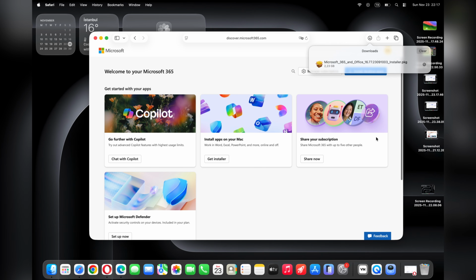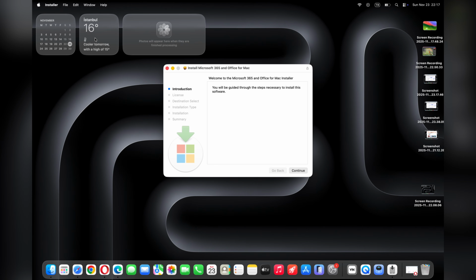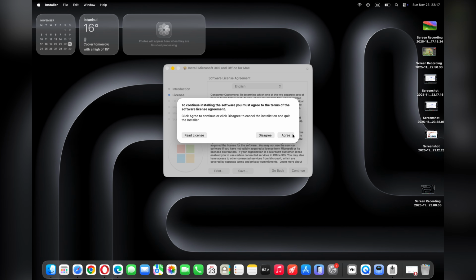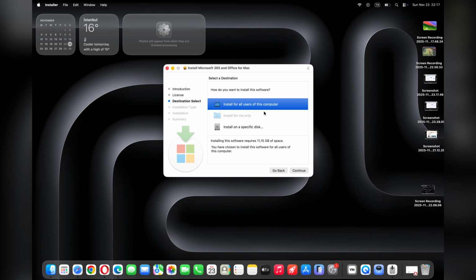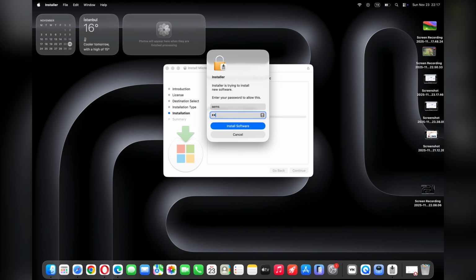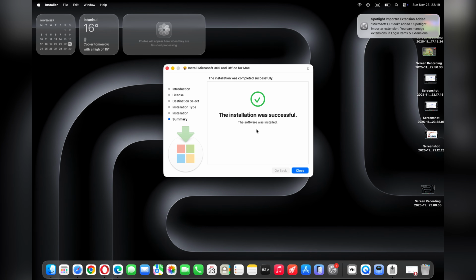So I'm gonna cut the video and it's time to open the setup here. Just click to continue this setup. Let me close the page first of all, continue again, agree with this option and choose continue, install, and enter the passcode of your MacBook and wait a few minutes and it's going to be installed, and you will get your Microsoft Office here on your MacBook. So you can see the installation was successful.